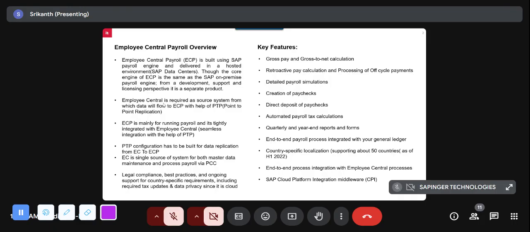It means that the moment you implement Employee Central Payroll, PCC and P2P are included. As part of ECP, we are going to implement PCC and P2P, because PCC and P2P are part of Employee Central Payroll. So by using the PCC application, what will the system do? It will validate on behalf of you. It will show in the dashboard.